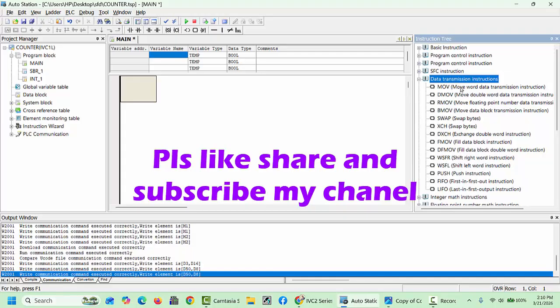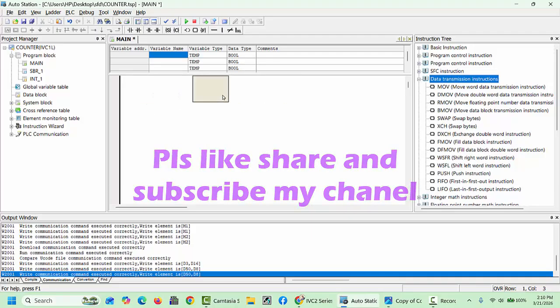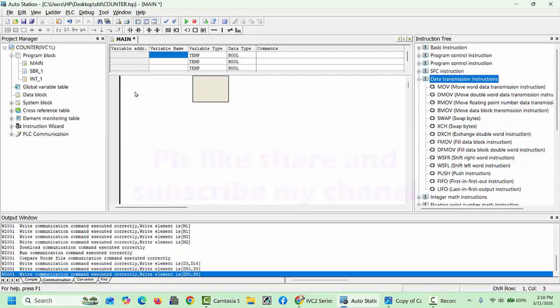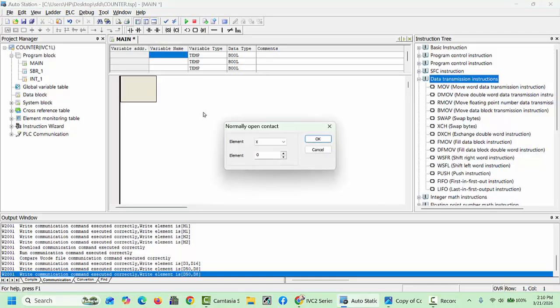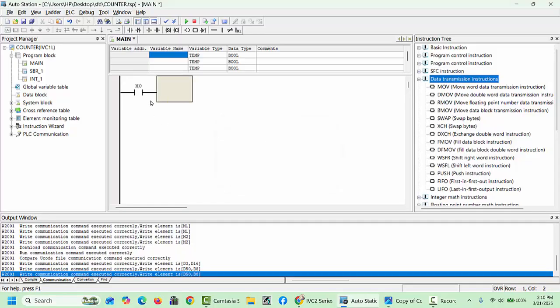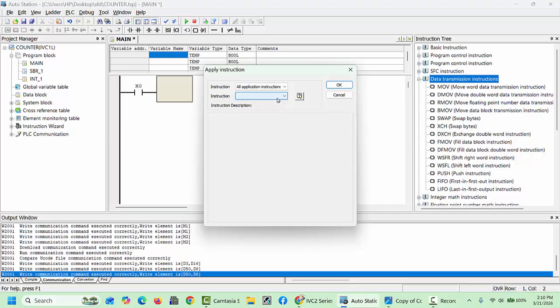But before typing this command, we have to make a small logic to understand how we can use the move command. We will use it with the help of one timer. For example, we would like to run a timer with different values. So we will make X0 our first input to run our timer. You can take it from here.